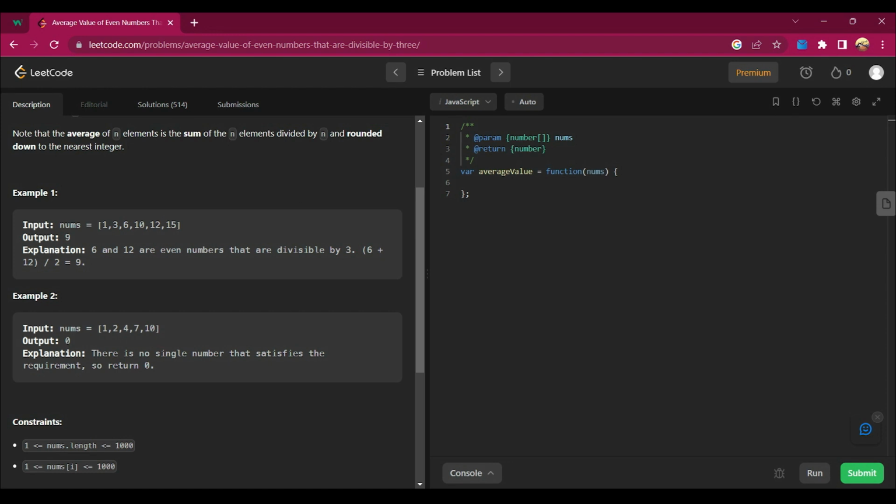If they are divisible by 3, then we have to add them, and if they are not, then we have to exclude them. So we will be including two numbers that are divisible by 3 and even, that are 6 and 12. We have to get the average of these two numbers. If we add 6 and 12, we get 18, and 18 divided by 2 will be 9. That's all we have to do here. And if there are no numbers that are even and divisible by 3, we just have to return 0.